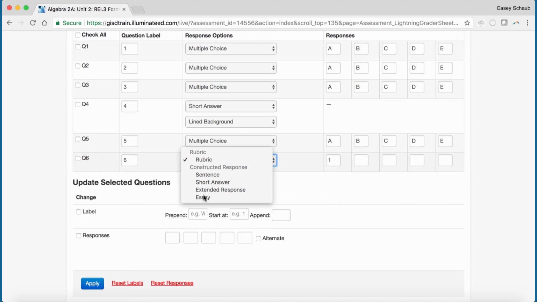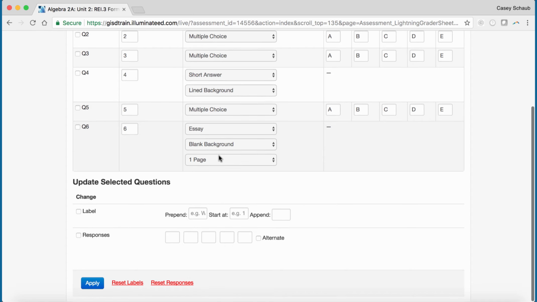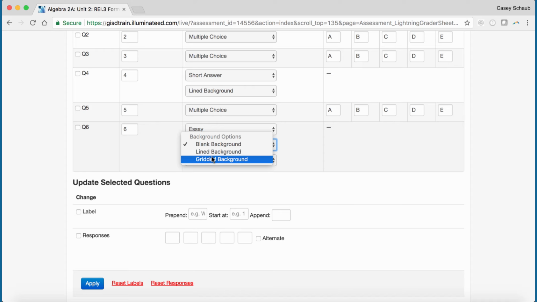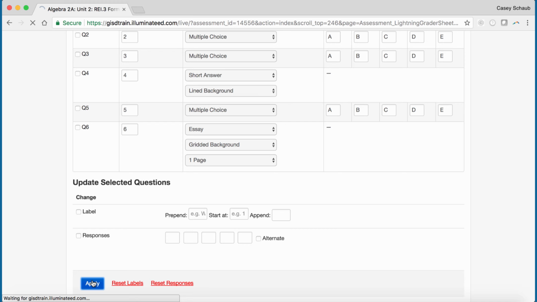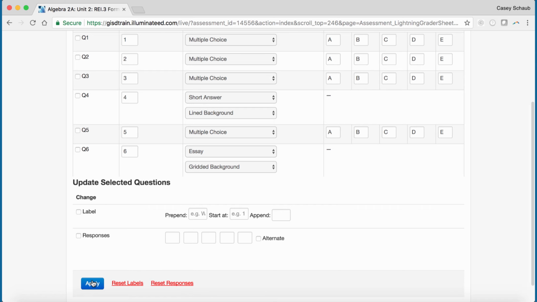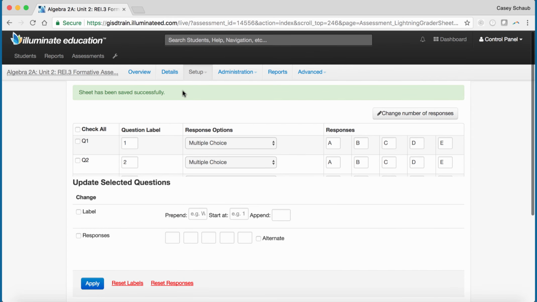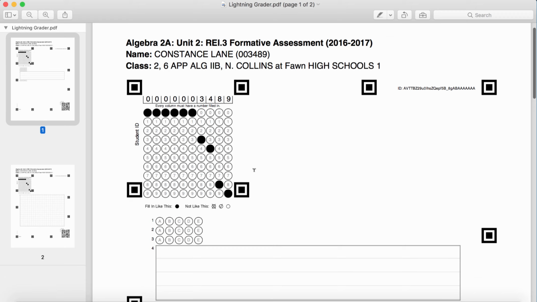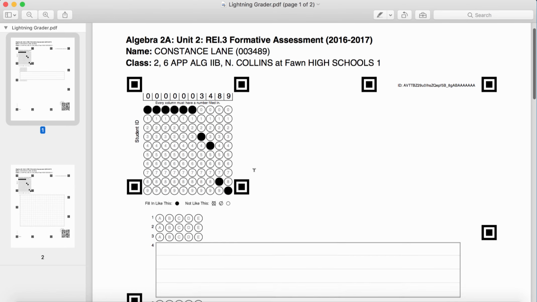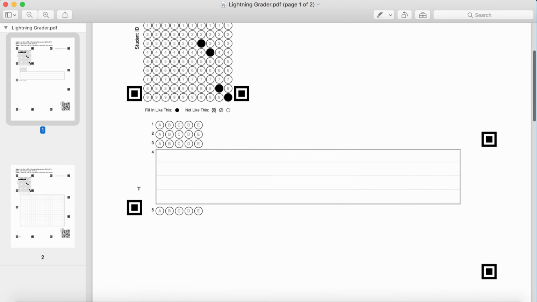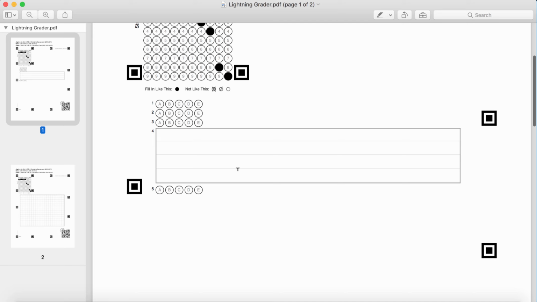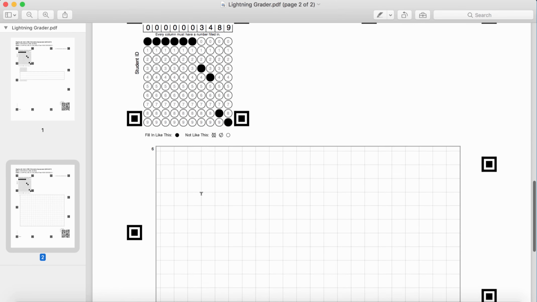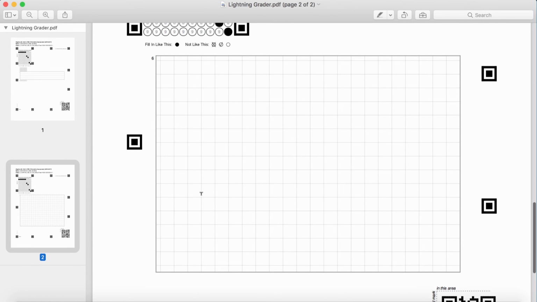A later video will show you how to generate the bubble sheets for manual assessments and how to administer this type of assessment online. However, I wanted to show you a quick preview of what these particular options would look like on a bubble sheet and online. For this assessment, the generated bubble sheet for students is 2 pages long. You can see that questions 1 through 3 are multiple choice. Question 4 contains some lines for the short answer question. Question 5 is multiple choice, and question 6 is gridded on the second page.